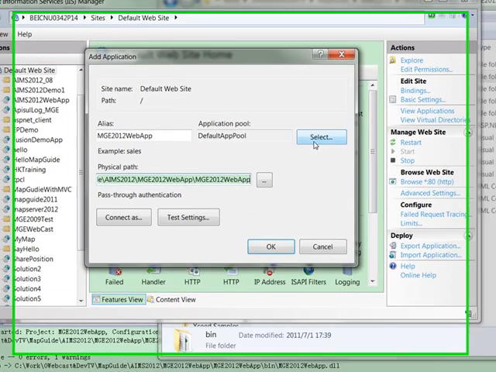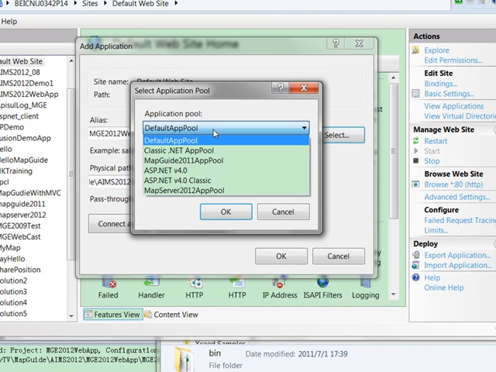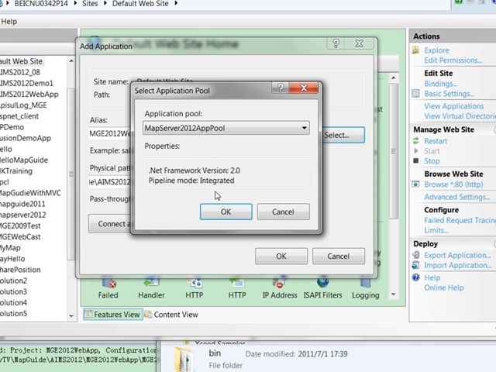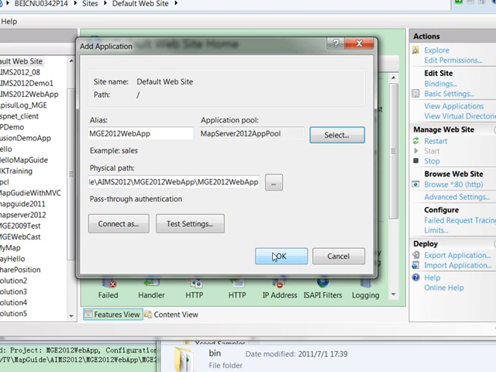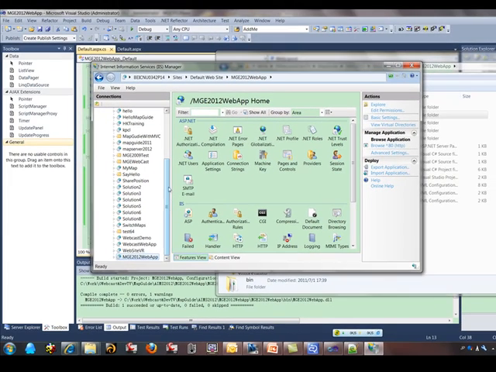Next, we need to select the application pool. Here, I need to select the MapGuide Server 2012 app pool. Please pay attention that we are using .NET Framework version 2.0. Okay, we are all set.